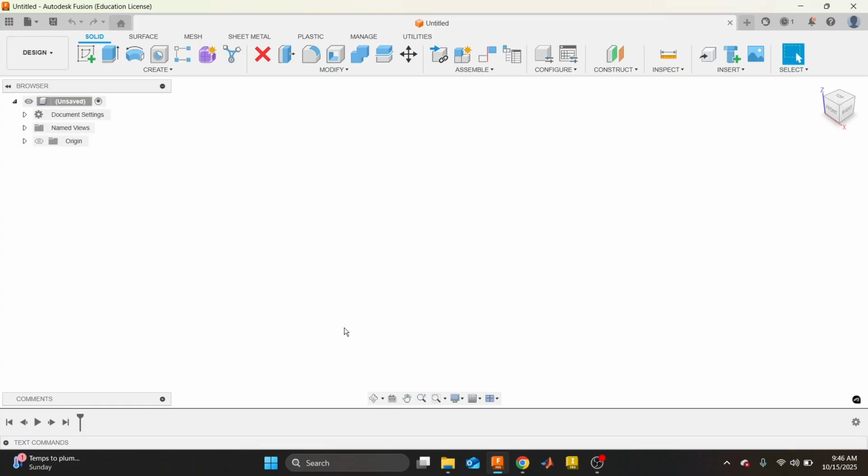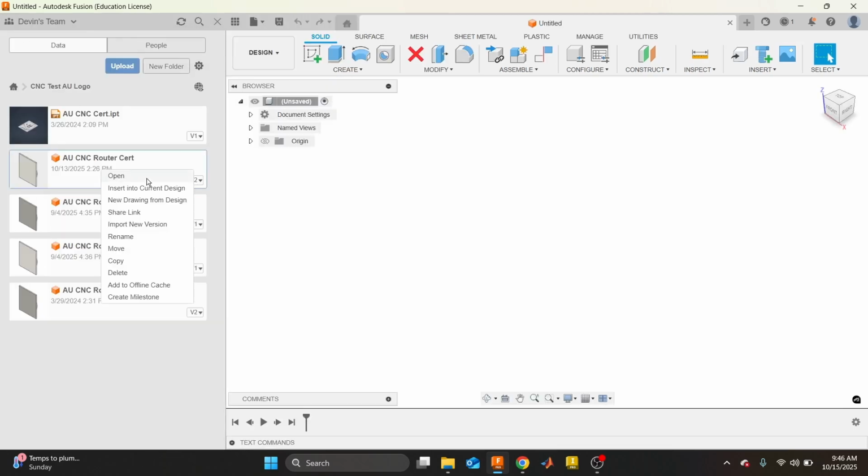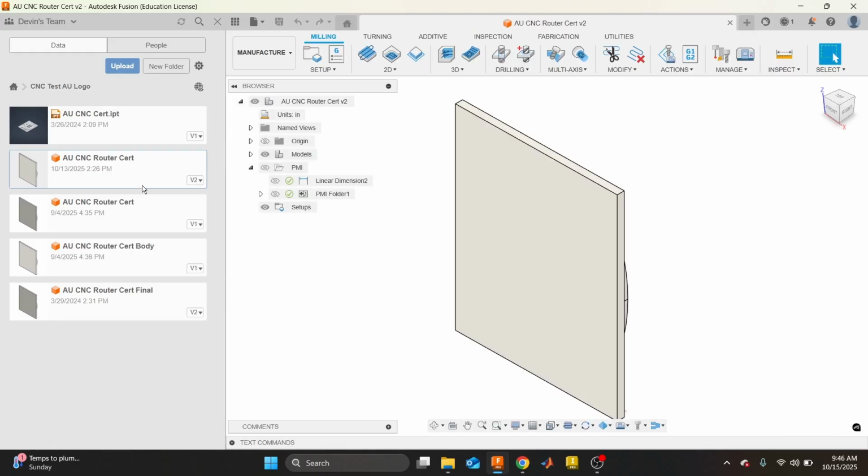CAM stands for Computer Aided Manufacturing. Basically, it is the process of using a computer to control where a tool goes and either removes or adds material. So, first of all, because this is the Auburn University Makerspace, we are going to be using the Auburn logo as our cert piece.